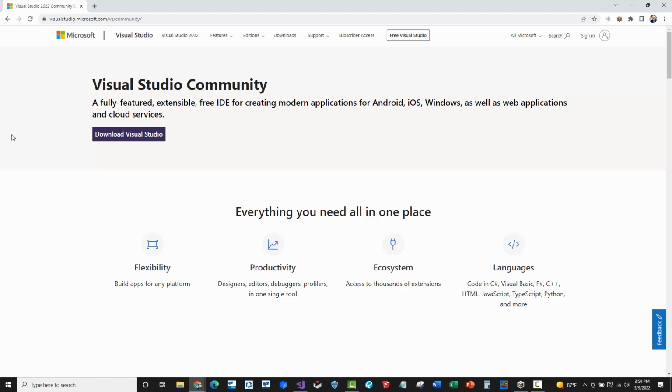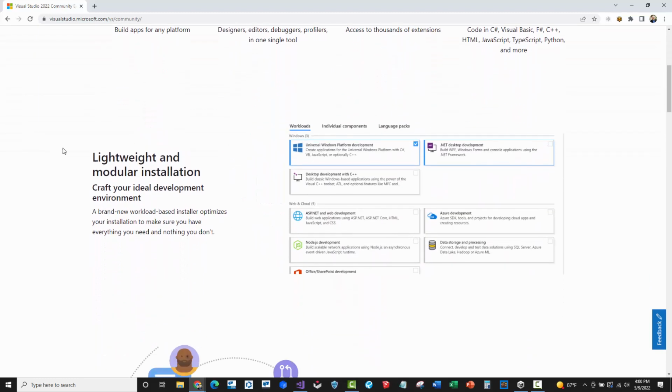Now, you will need to create a Microsoft account if you don't already have one. If you have an old Hotmail email or an Outlook.com email address, you'll already have a Microsoft account. But you'll need to go ahead and create one if you don't have one already.